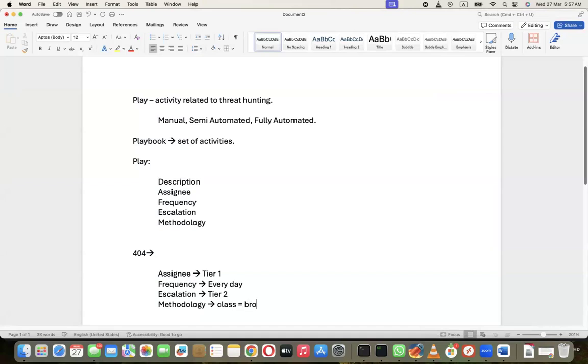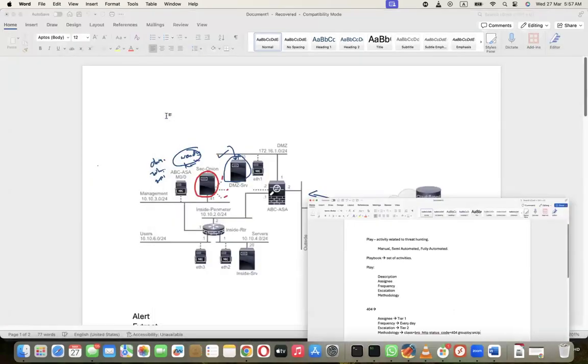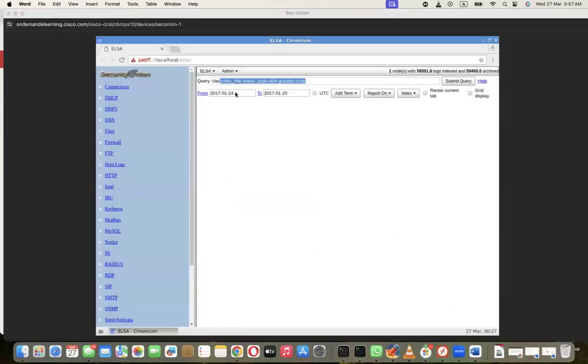Class is equal to bro_HTTP. The status code that I'm interested in is 404. I would like to group by source IP, right? Now, what this is basically going to do is dig into the data available within my ELSA. ELSA has been configured to fetch the data, and the query is going to be applied on this data. If anything is found, it is going to be shown to me.